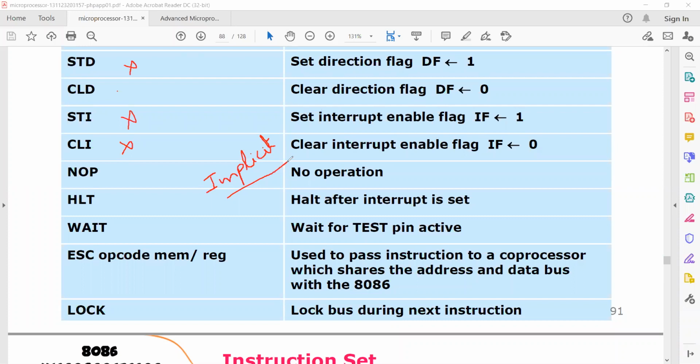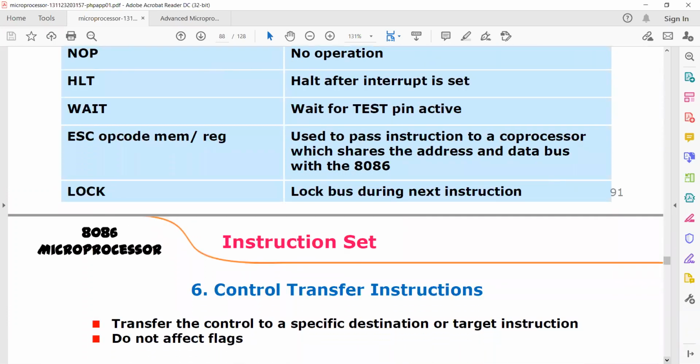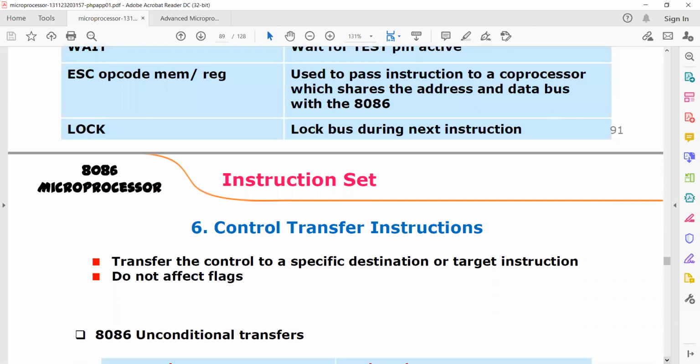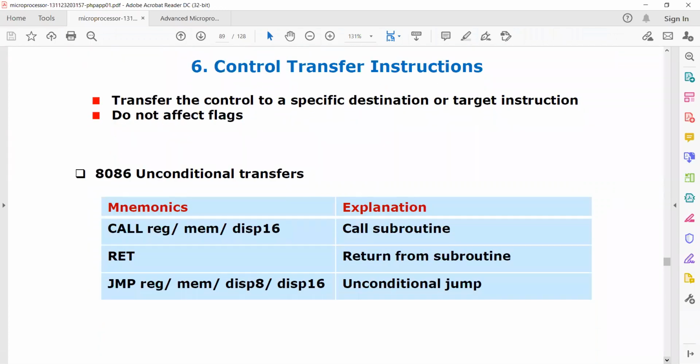These instructions are also very much important to you, and we use these instructions repeatedly in the programs that we write here. They are nothing but control transfer instructions. The next category of instructions are control transfer instructions.